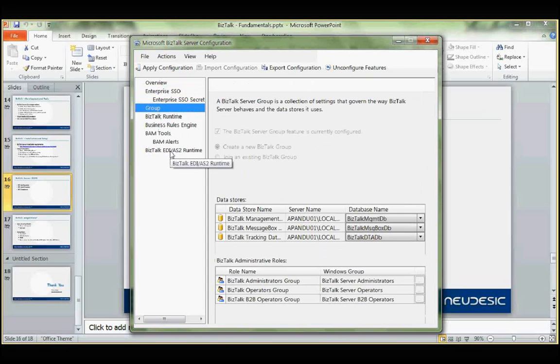Then what all BizTalk groups are configured: once you configure, it creates all these groups like Windows Server and BizTalk Server administrators, operators, B2B operators, like that. And then where will it store? It creates BizTalk Management DB, BizTalk Message Box DB, like that. It creates them in the server whichever you mention. In this case, it creates them on the local server which is there on the system.